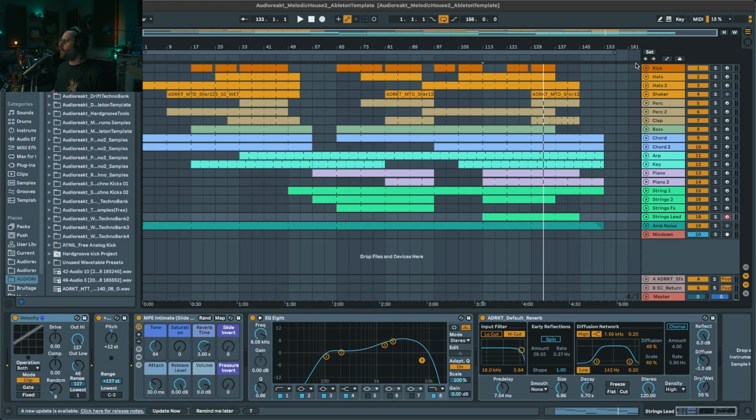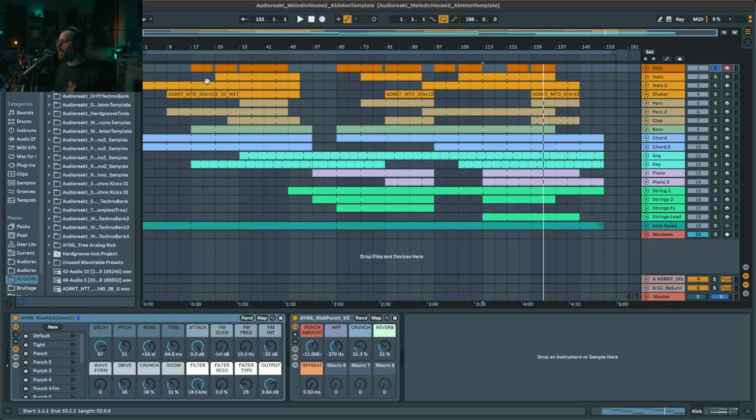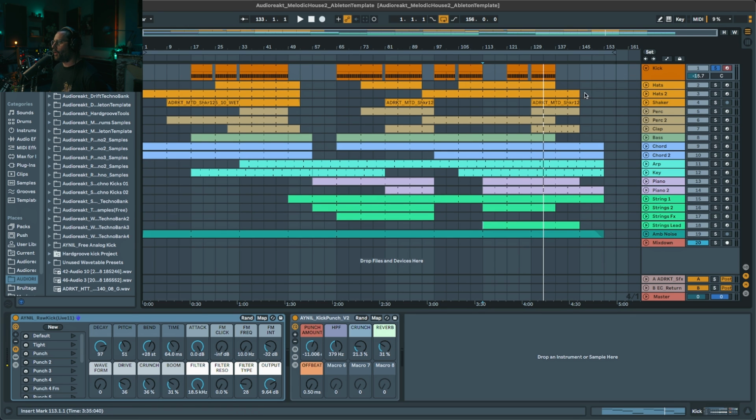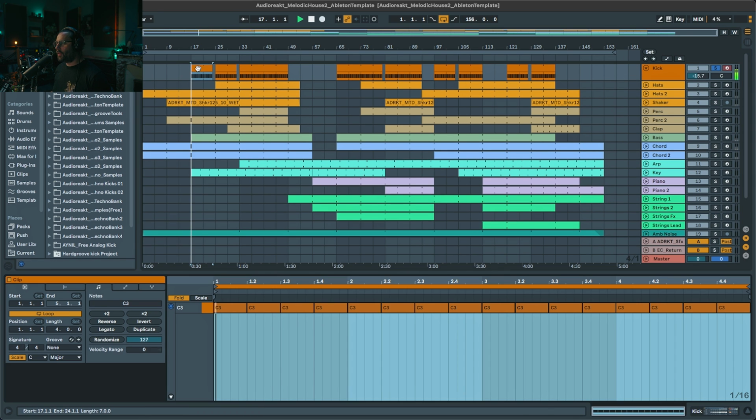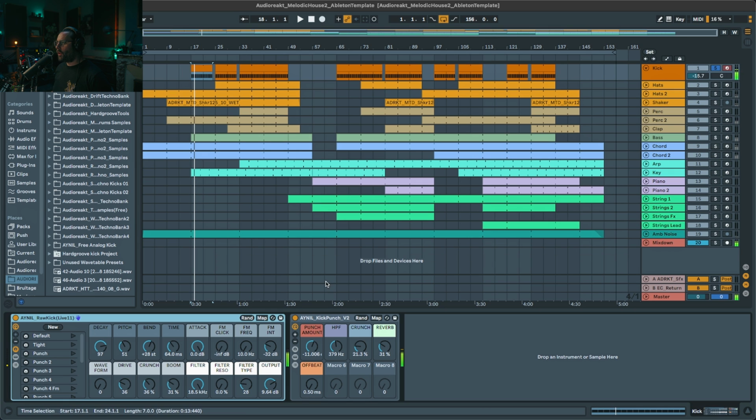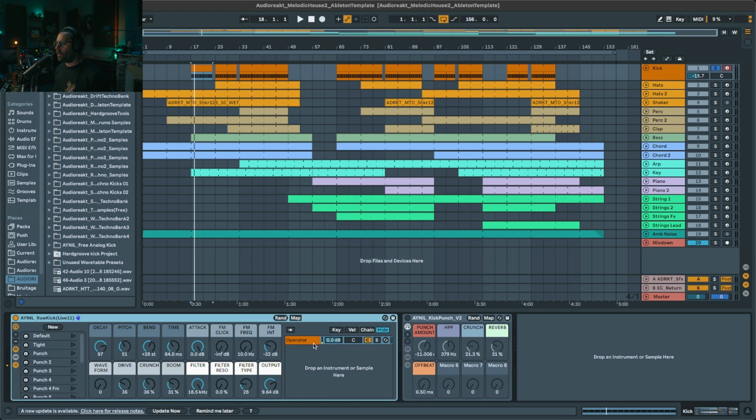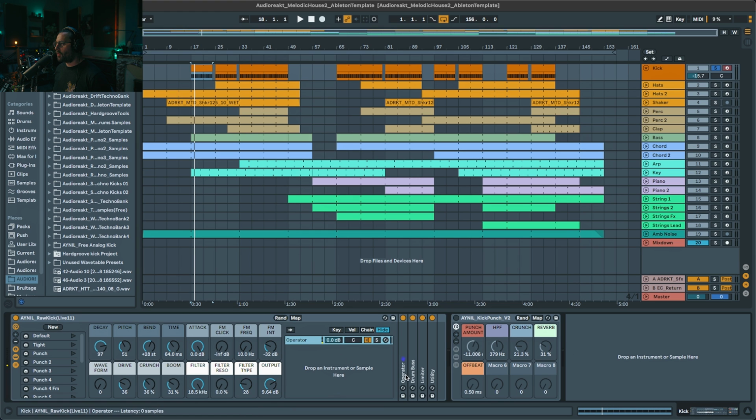Alright, so that'll give you an idea of the track. Let's first start with the kick. So the kick is going to be a classic four-on-the-floor kick drum pattern with the kick on every beat. And to create the kick, actually, I've used one of the racks I made, which is called Raw Kick. It's just basically an Operator preset with a bit of processing.